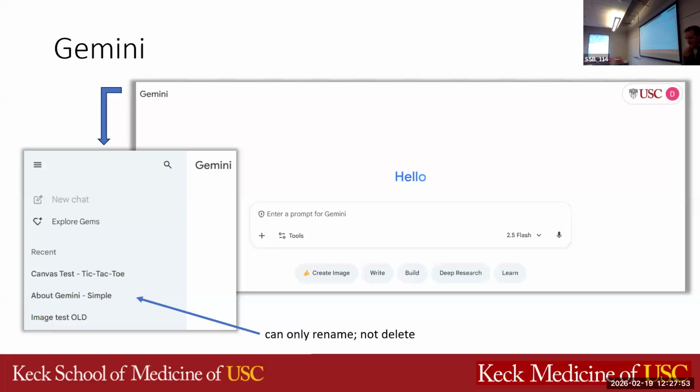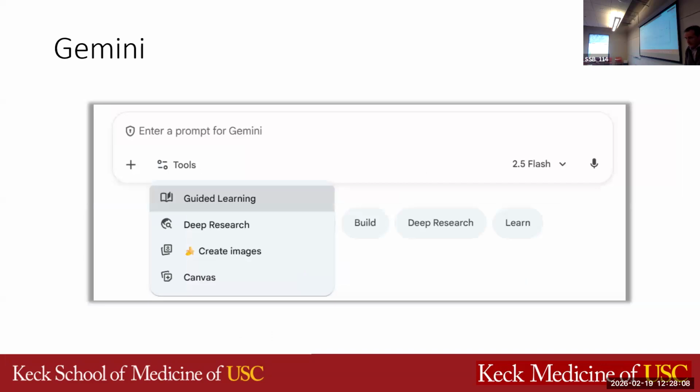A few things it can do, which is interesting. You see that I had a Canvas test here. I asked it to program a tic-tac-toe game, and it did a nice job. It gave you the program, it shows you the code, and it also plays the program. And you can modify it around those areas.